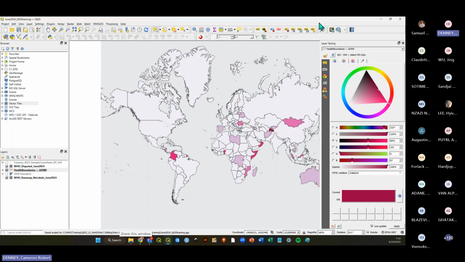So for those of you who are a little artistic or like colors and creativity, yeah, GIS is good for you. Hopefully that answers your question.